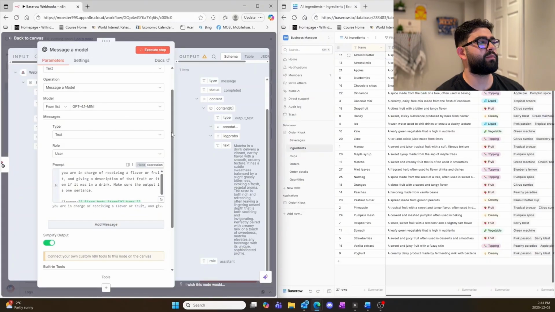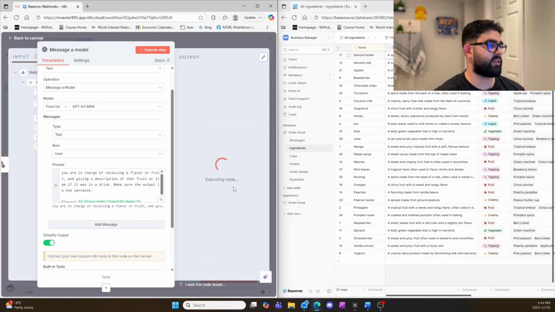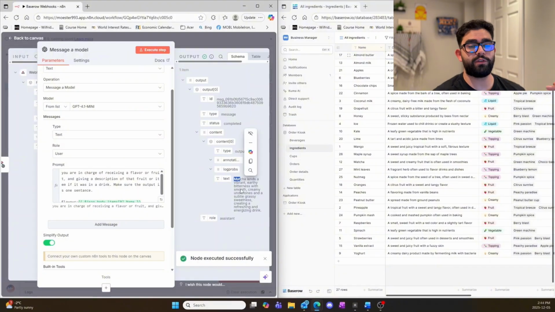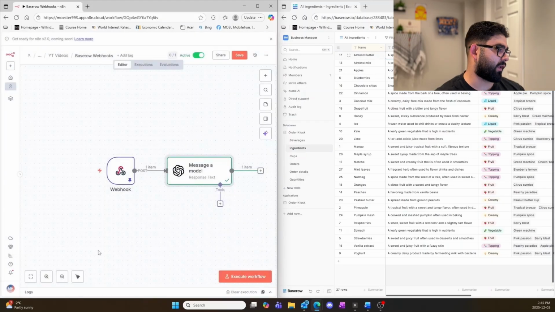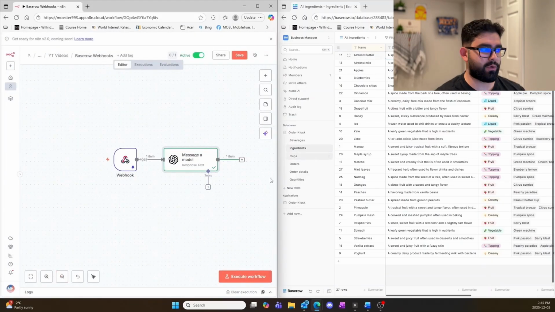So now that we've updated that, we can run it again, and we can see that the output is going to be a lot shorter. So now that we have this update, we're going to go ahead and re-update the row in Baserow.